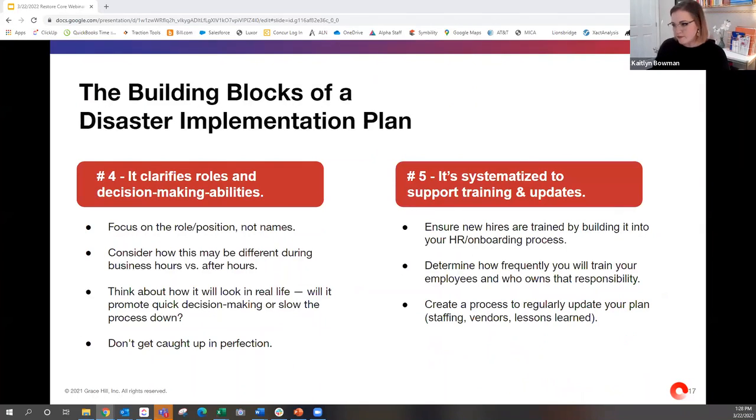Number 4, it clarifies roles and decision-making abilities. This is where we get into the people management side of it as well. My recommendation is focus on the roles and the decision-making abilities, not the name, right? Focus on the position. Names are going to change quickly, right? But think about who is responsible for assessing damage, who's responsible for calling your vendors, who's responsible for communicating certain things to your residents, right?